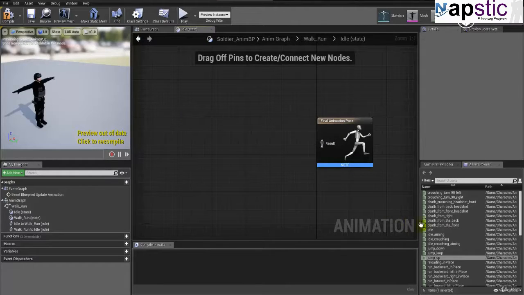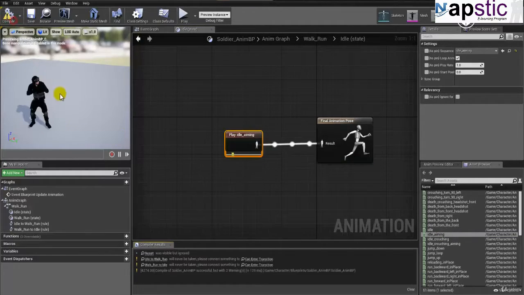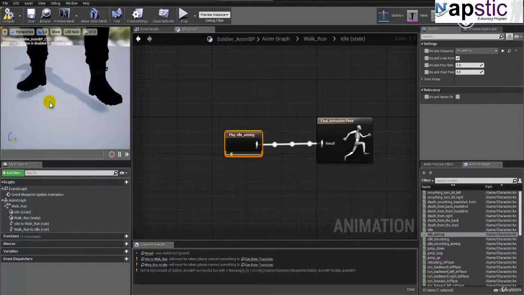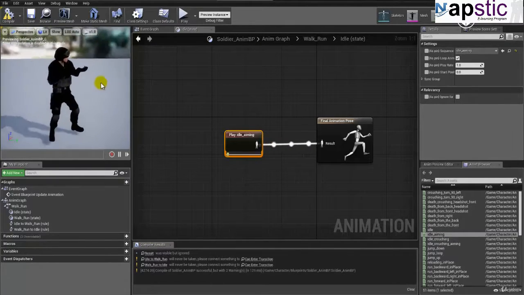So I'm going to bring in the idle aiming, and I'm going to drop it here. Then I'll connect these two, and then I'll click compile, and you can see that this guy is now moved from a T pose on to an idle state, an idle aiming state.